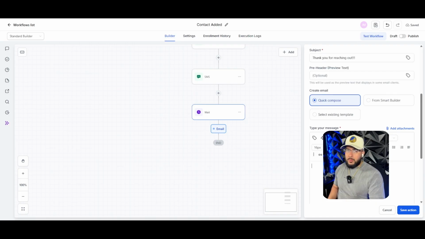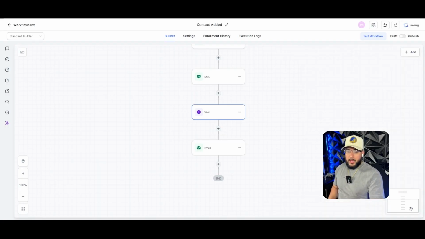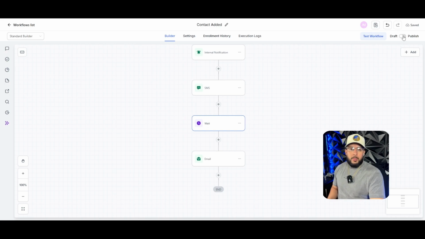So we can send them an email. It can be a message letting them know, hey, we received your message. One of our team members is gonna be reaching out to you. Whatever the message is that you want to send to them, it'll all be automated. We can save that action. Oh, in the field business email, it has to be a real business email. So I'll put Jonathan at Elite Web Systems. Hit save action. Then we're going to hit publish. After we hit publish, we're going to hit save. And there goes your first workflow.